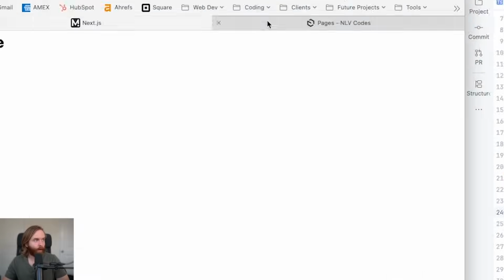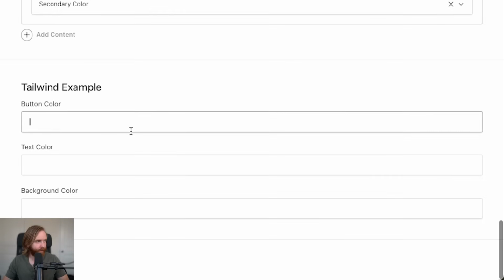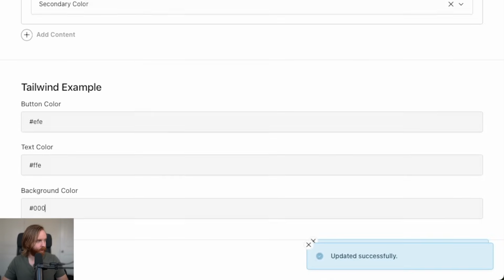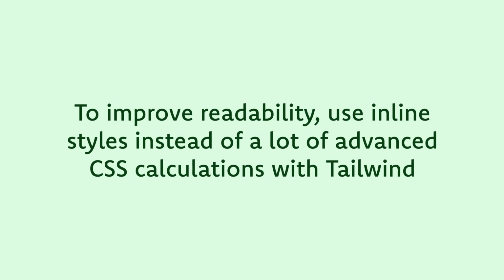Now we can go to our admin panel and go to our home page, and now we can assign some random hex values to each of these here. So I can save these changes and publish them, and we can refresh our homepage and see how it impacts our front end. If you find yourself adding a lot of utility classes with advanced CSS calculations, it might make sense to use inline styles instead. This will typically improve readability.